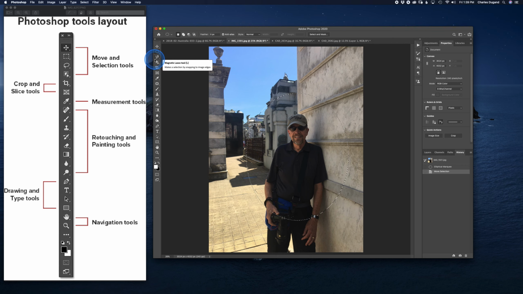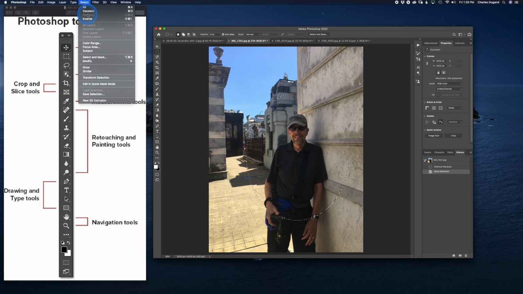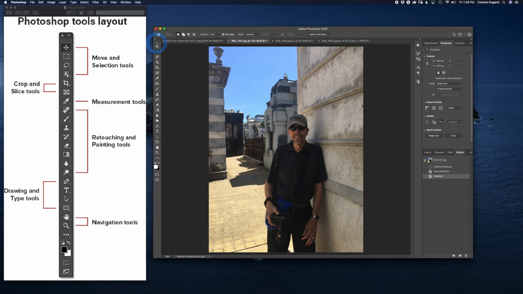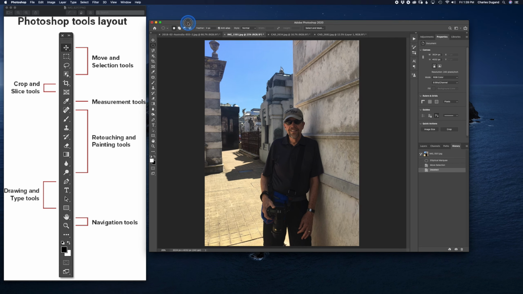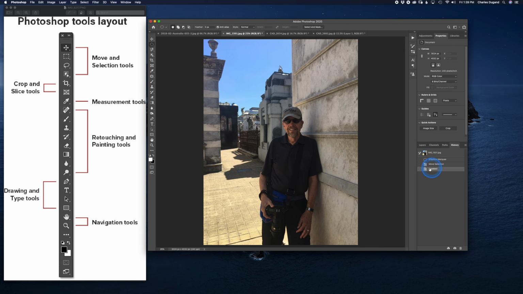To deselect, you can see the marching ants. To get onto the next tool, I need to deselect. I can go to Select and Deselect here, but you'll notice there is a shortcut key, Command D. So I'll just use Command D, and I suggest you do that all the time. You understand these shortcuts. It's a lot easier than going up the top menu bar. So Command D deselects. You can see the history bar says Deselect down here. So that's what I just did there.